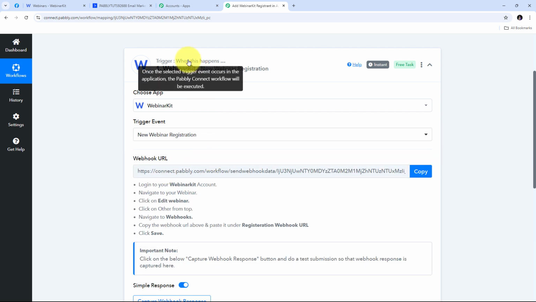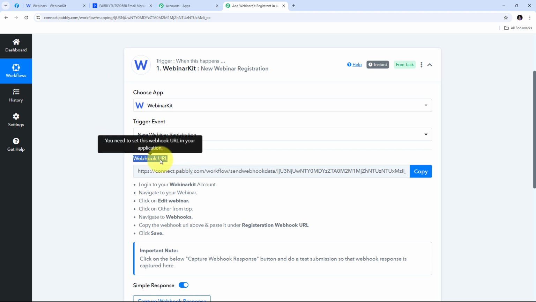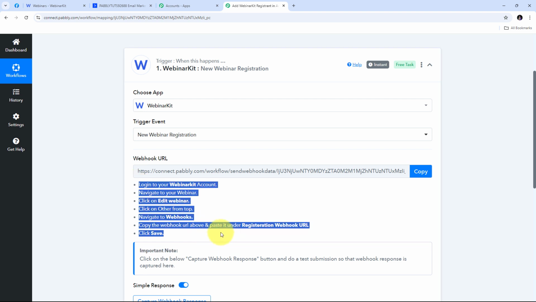And I need to connect WebinarKit with Pabbly Connect in my workflow, and for that I need to use this webhook URL. So this webhook URL is going to work as a bridge between WebinarKit and Pabbly Connect. Now for connecting these two applications, I need to follow all these instructions. And first I need to copy this webhook URL.